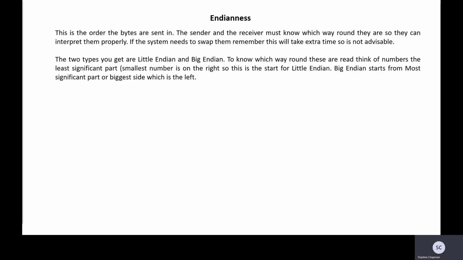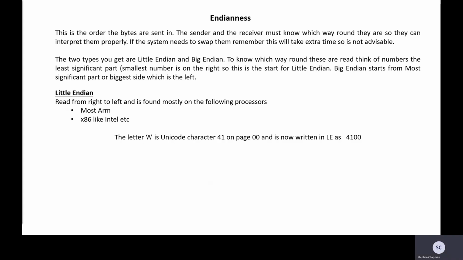Now, one of the other problems we have is that sometimes people will read those from left to right, and sometimes they will read them from right to left. It depends on the processor, and this is called the endianness of the processor. Which end do you start reading from first? Processors like the x86, which is designed by Intel or AMD, and most ARM processors read from right to left as little endian. So we're going to read them from right to left, and character A, which we already know was page 00, character 41, in little endian we write that as the character on the page.